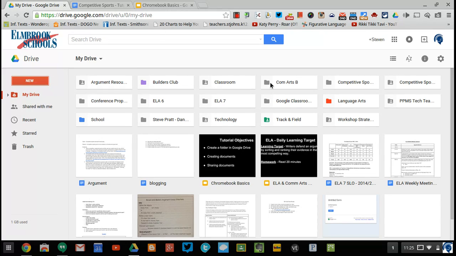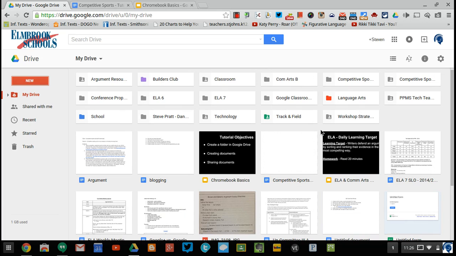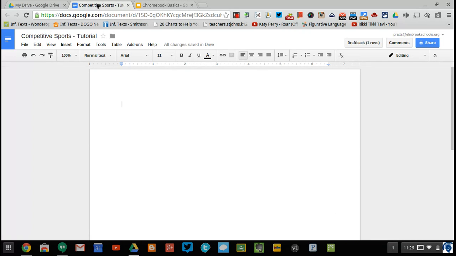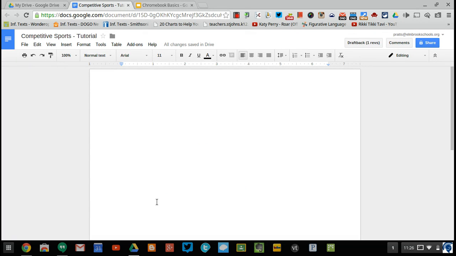We should be able to see it. There it is. It just popped up. It is located right here. You'll notice that the default does not automatically put it in a folder. We could click and drag it from here, or once you're in here, if you click the file folder, the option to move it to a folder is there, and I'll show you that. Let's say we wanted to add this to competitive sports ELA. Once you get the check mark, you'll know that it's going to go there. Click move, and it automatically sends it to that folder.